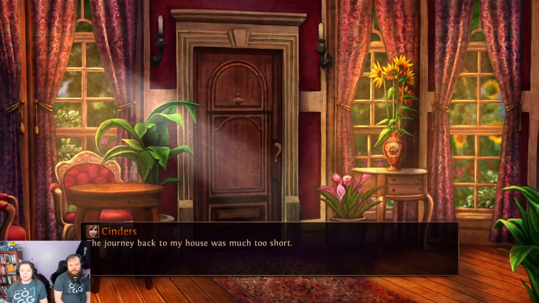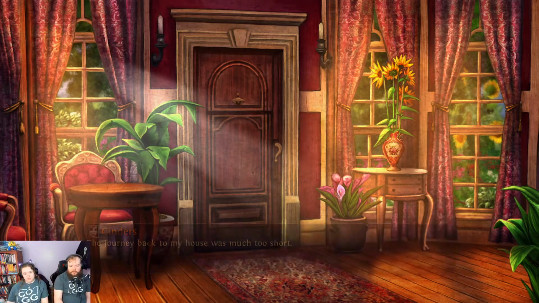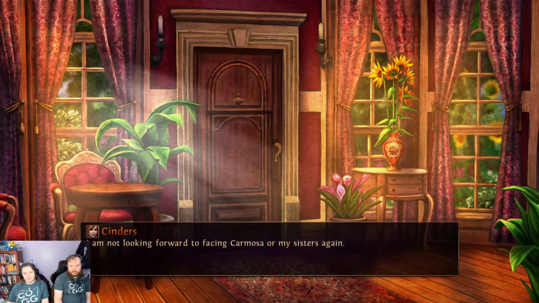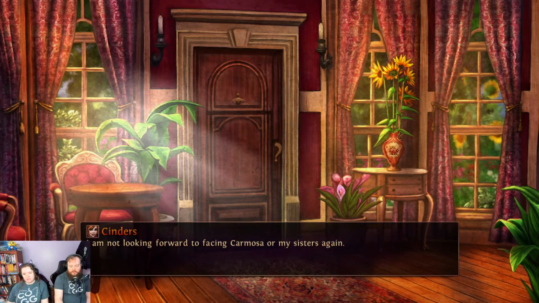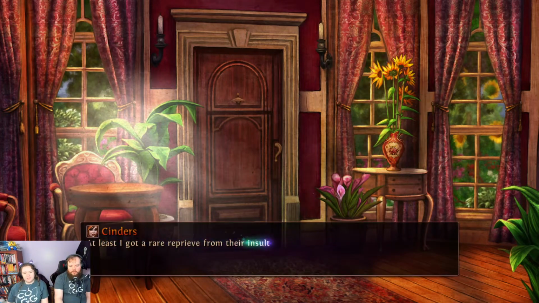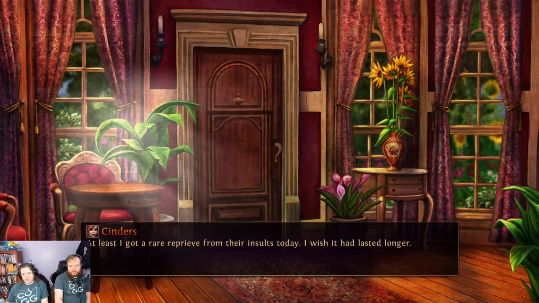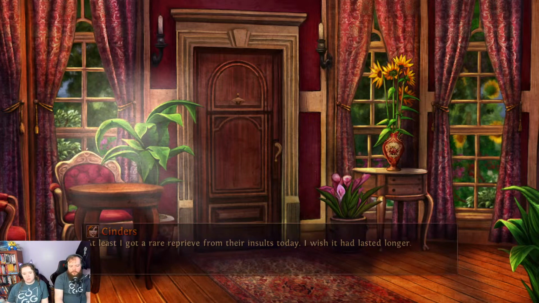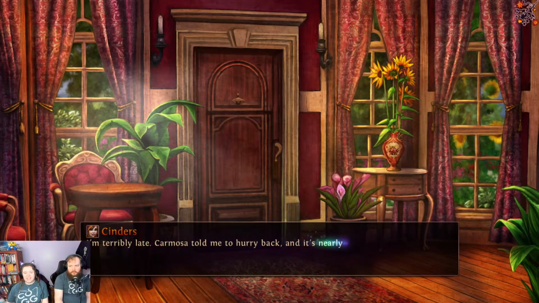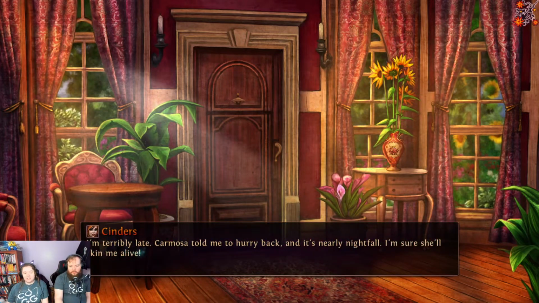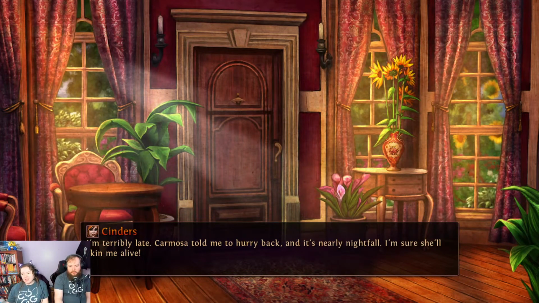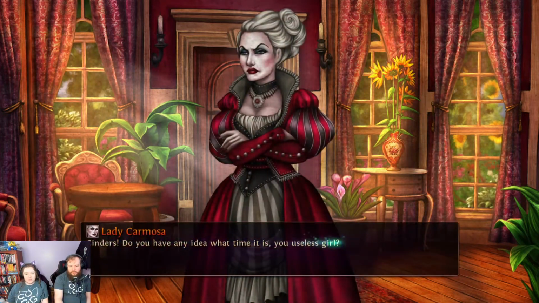Journey back to my house was much too short. Not looking forward to facing Carmosa or my sisters again. At least I got a rare reprieve from their insults today. Terribly late. Carmosa told me to hurry back and it's nearly nightfall. I'm sure she'll skin me alive. Being late, that's a choice.